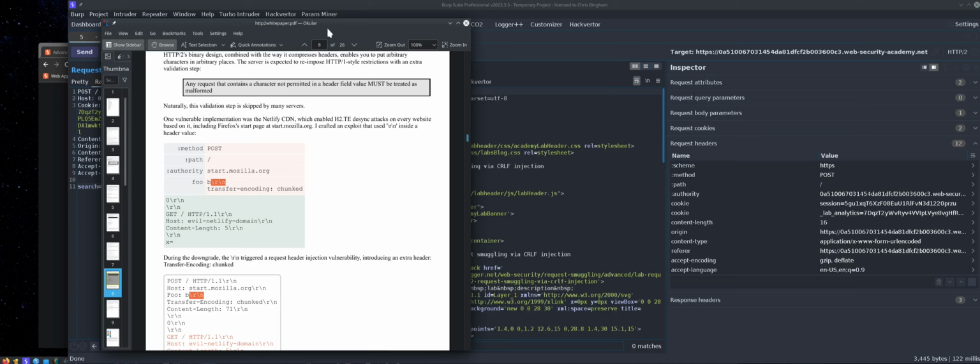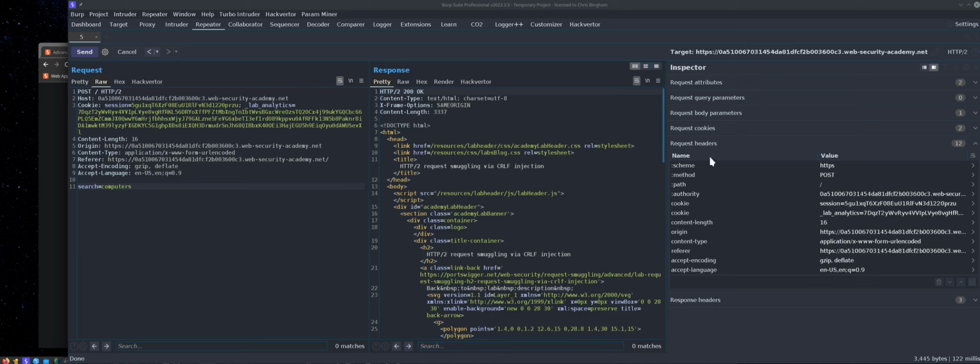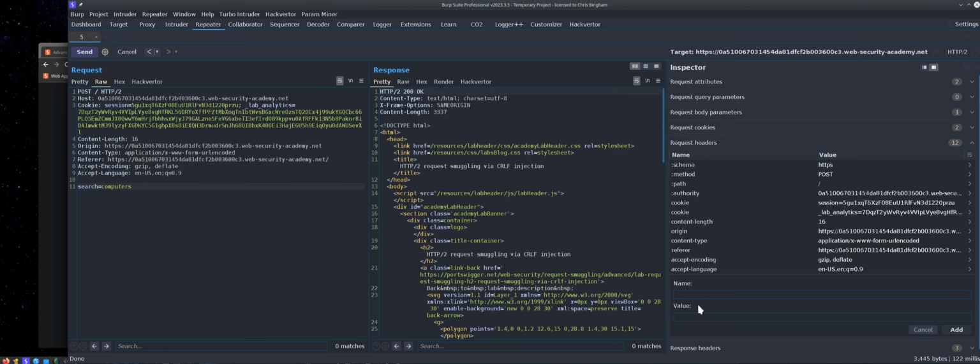The way you do that is there's this plus sign down here to add a new header. We're in request headers under the Inspector tab. I'm going to name this one foo, and give it an arbitrary value here, followed by \r\n. You see \r\n is already included. I'm going to hit add.